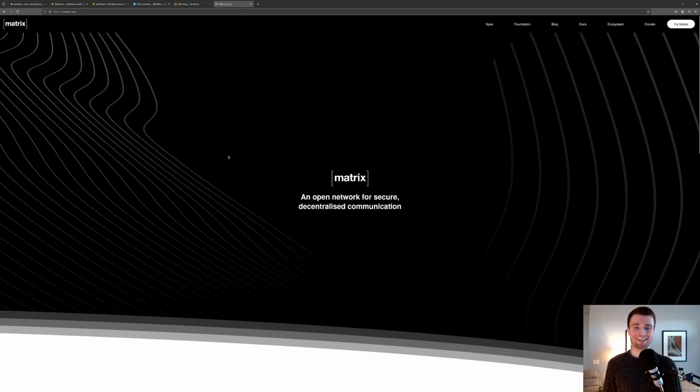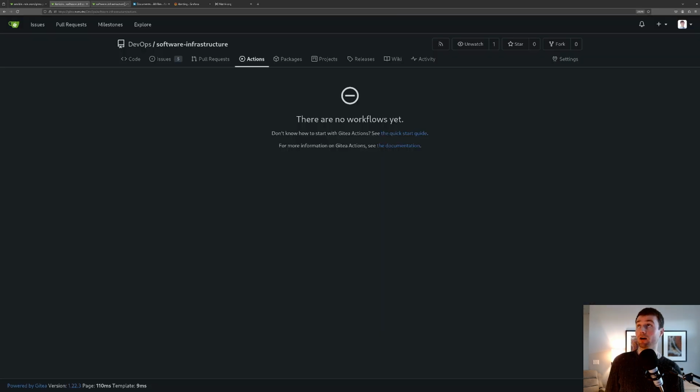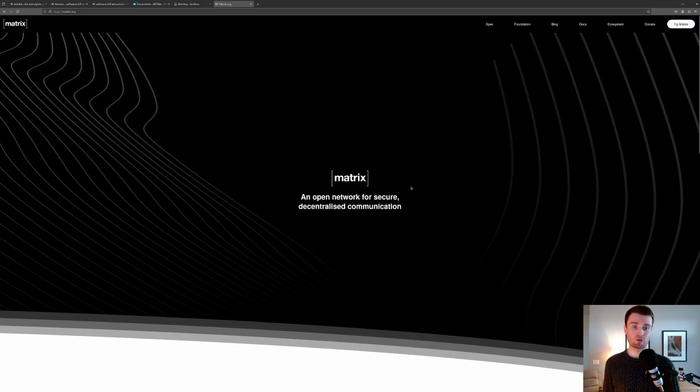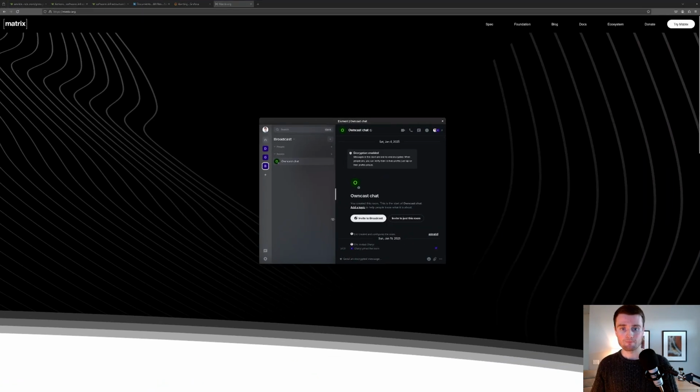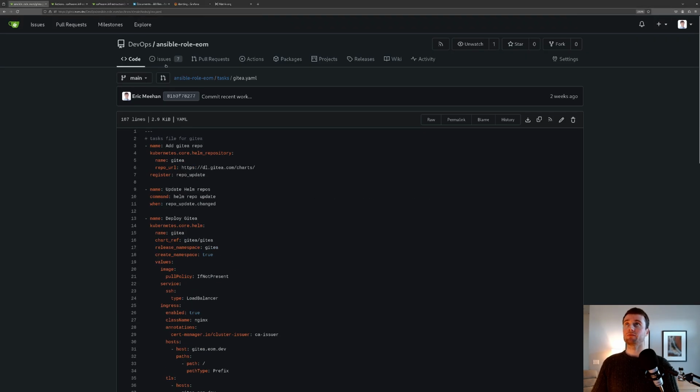Yes, Matrix is a federated service. So if you have an account on matrix.org, similar to GitHub, you can sign in to your matrix.org account and then join these rooms. So you don't need an account on my platform in order to access the chat rooms that are on my servers. And that is Element. And I think that is the majority of the services that I have deployed.